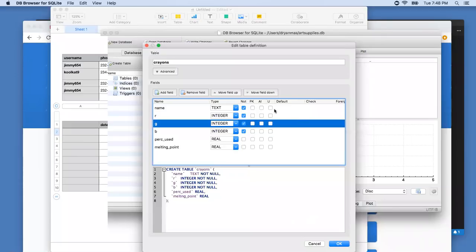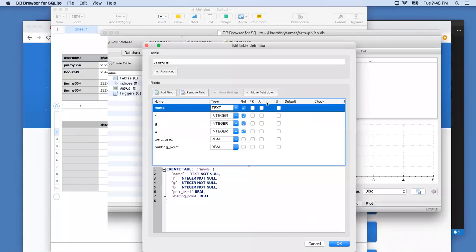All right, let's talk about some other stuff. I'll get to the primary key in a minute. What's AI again? Auto increment, we'll talk about that too.